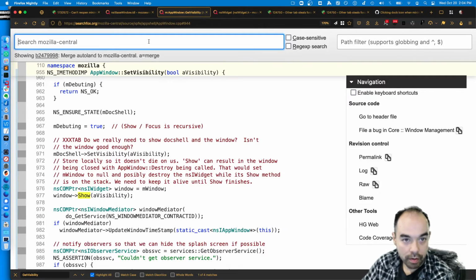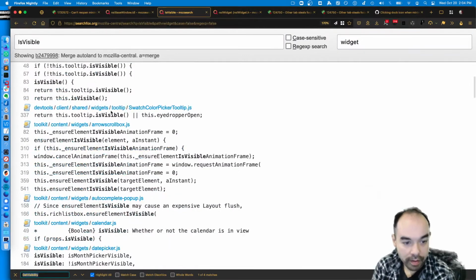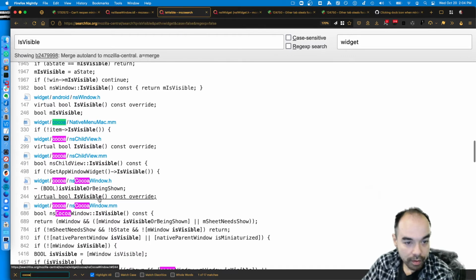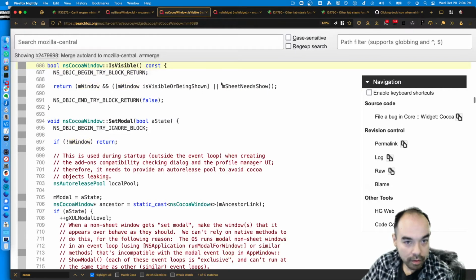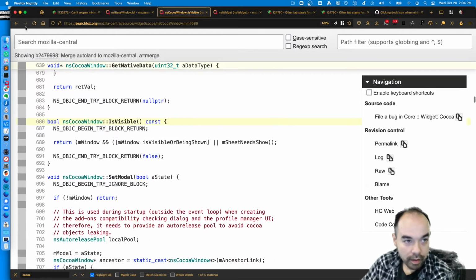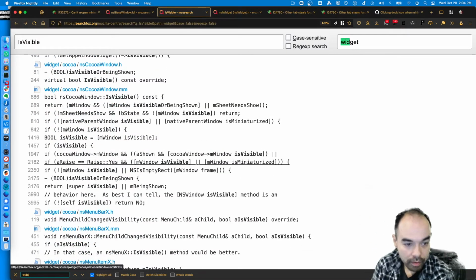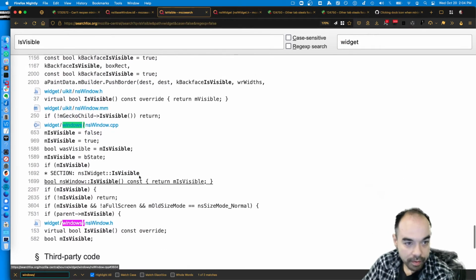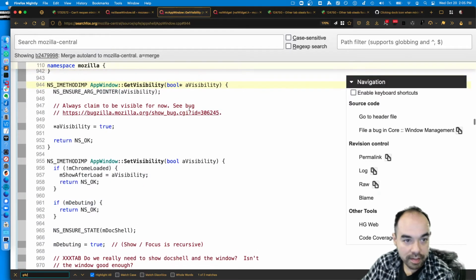Window, widget show, widget is visible. What does that do on Mac OS? Cocoa is visible in Cocoa window. And in Win32, is visible. Yeah, and in GTK, is visible is shown. Okay, so I think we can do this.